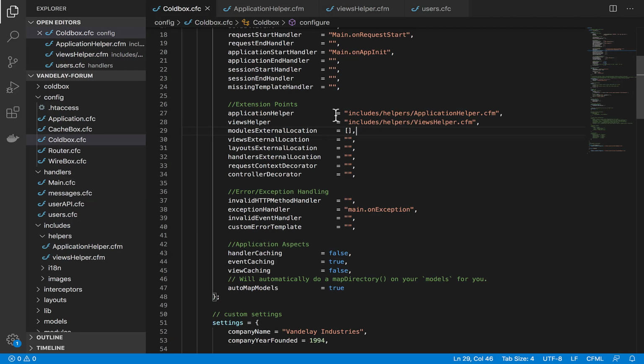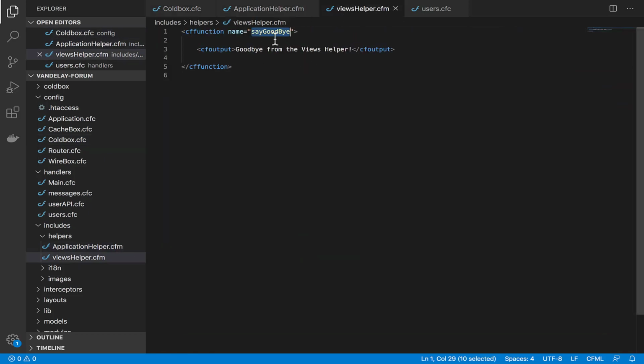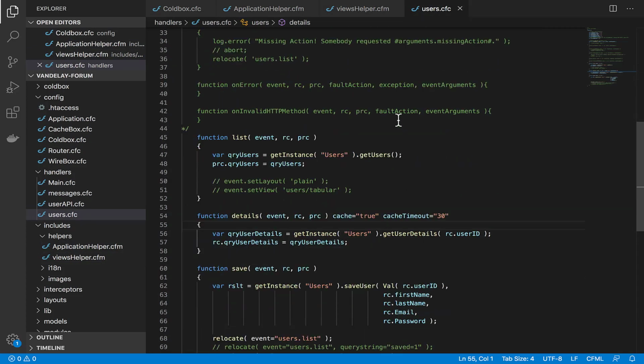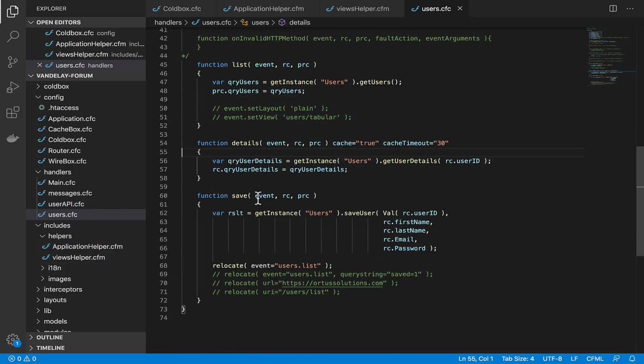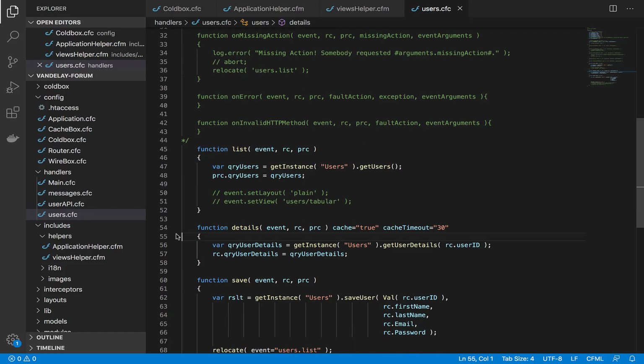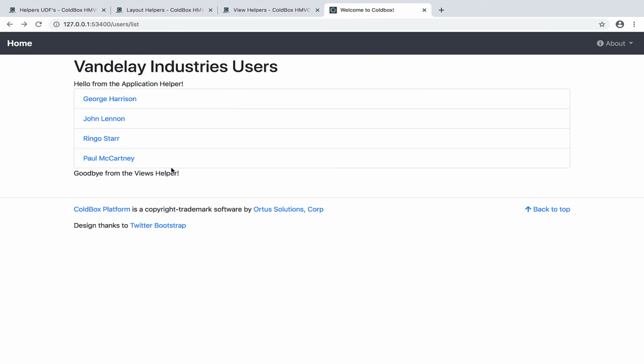When you make this change, make sure you reload ColdBox before using these changes so that they're loaded into memory and ColdBox refreshes everything. It's got the changes ready for you. So Application Helper has say hello. Views Helper has say goodbye. Here's my user CFC handler that we've seen in the previous videos. There's nothing in here, so you can see we're not having to configure the Application Helper or View Helper in this file at all. Let's go straight to the views. And down here in our views, I'm going to take a look at users list, which is the page we're looking at in our web browser.